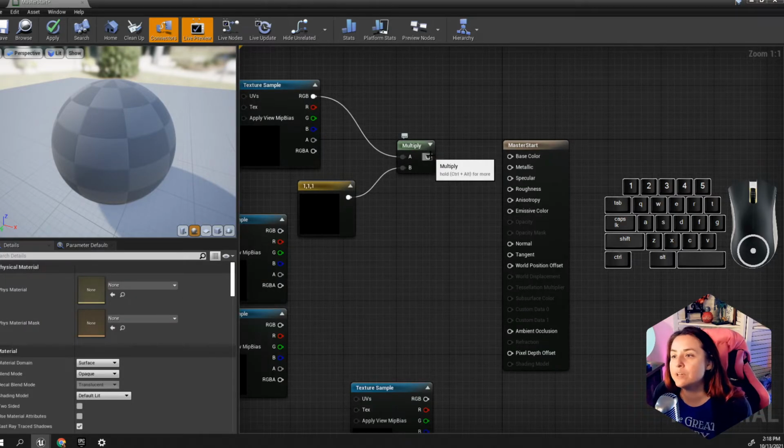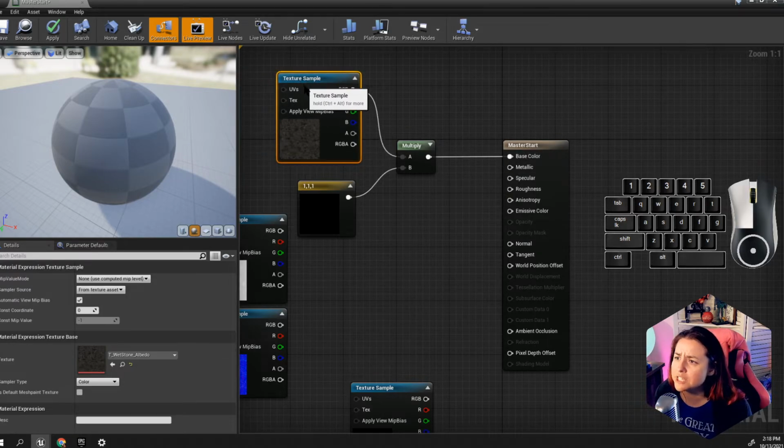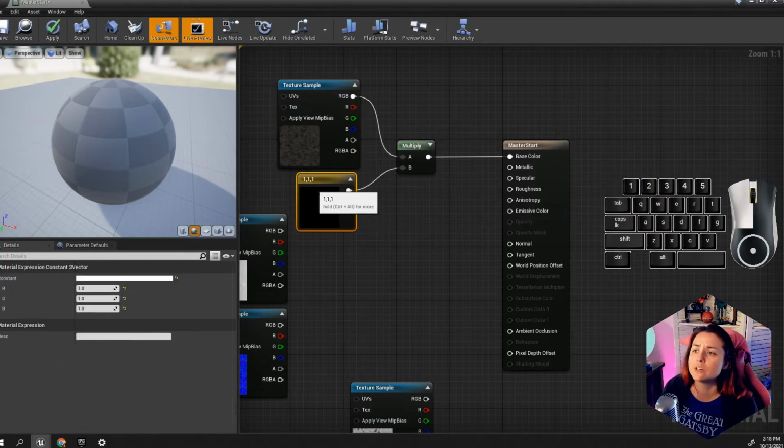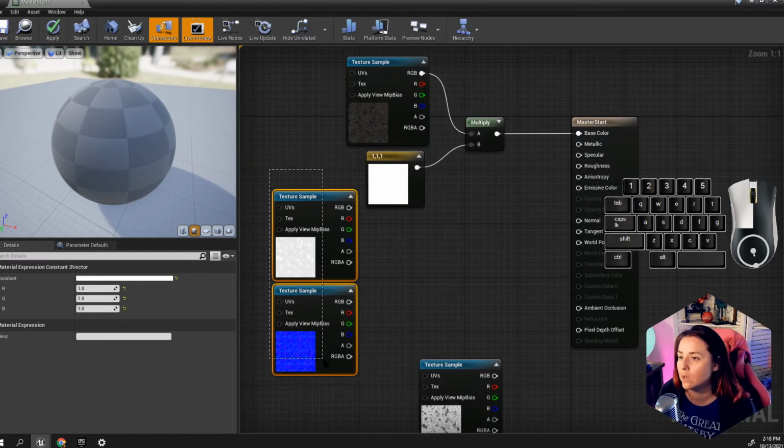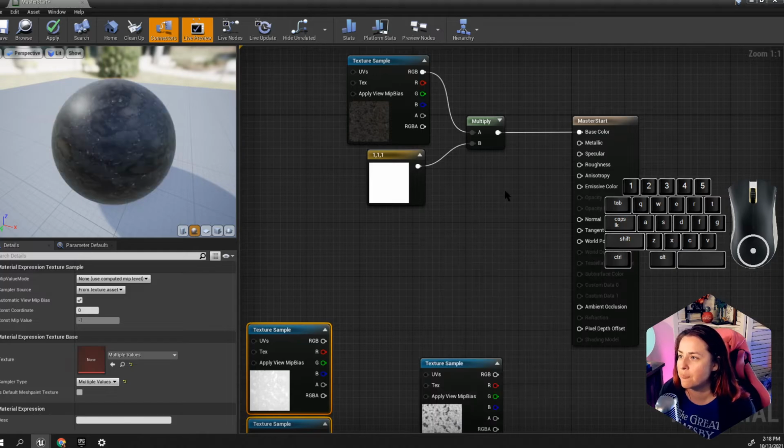Now what I'm going to do is put this into the base color. It's not going to change much of the color, but I do want this here so that I'm able to change it later if I want to. Let me pop this down here.